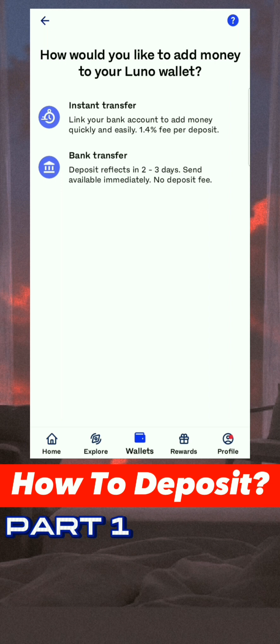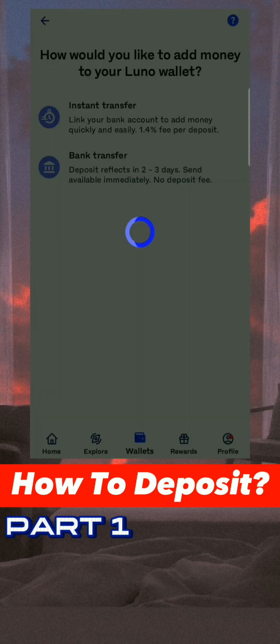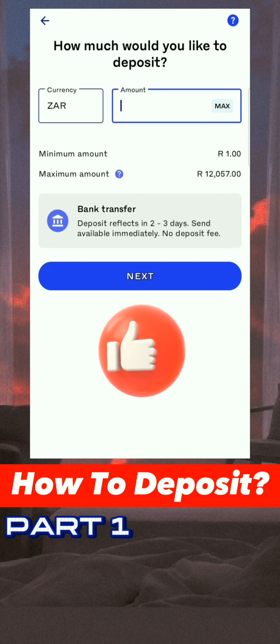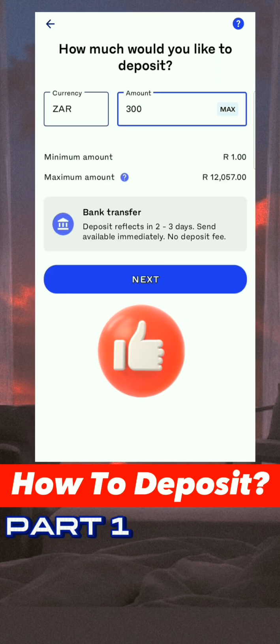And then I will see I've got two options. It's either I use instant transfer or bank transfer. Now, instant transfer is when you have linked your Luno with your bank account, which I don't prefer doing. You can also use bank transfer. You click that because I'm using that, and then you will see this page over here. Then of course you'll put an amount, and then I'm going to click next here.